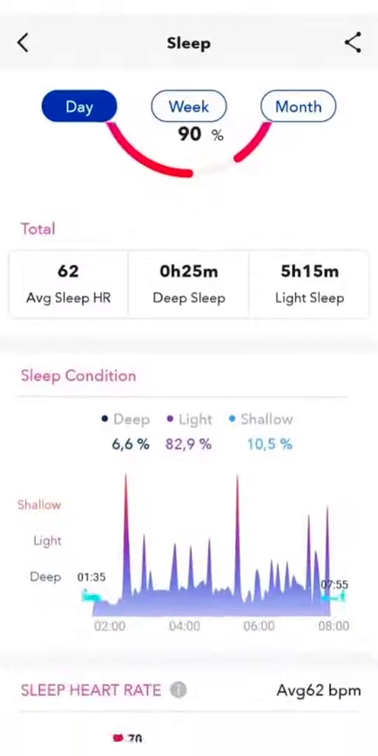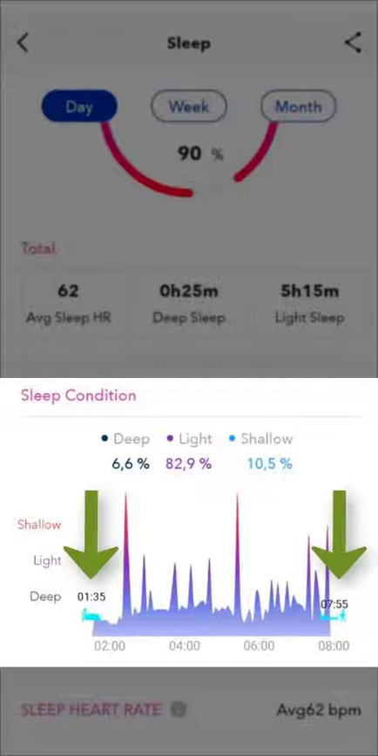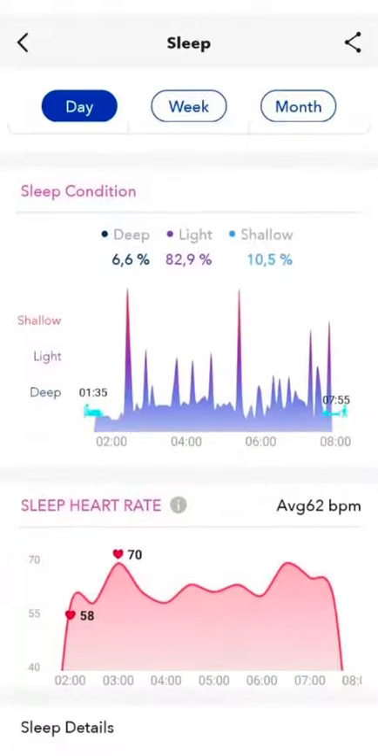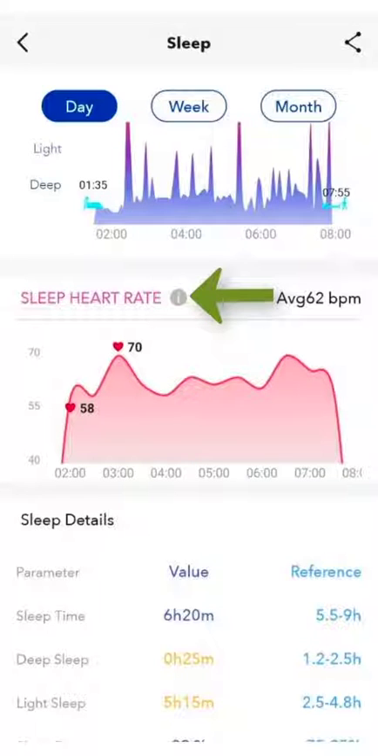Furthermore, here you find a graphic and percentage breakdown of your last night's sleep into the 3 sleep states: deep, light, and shallow, with the time you fell asleep and the time you woke up being marked here. Below, the graph shows you the progress of your heart rate during sleep, with the highest and the lowest points marked. Use the info button to receive some hints for interpretation of the data.